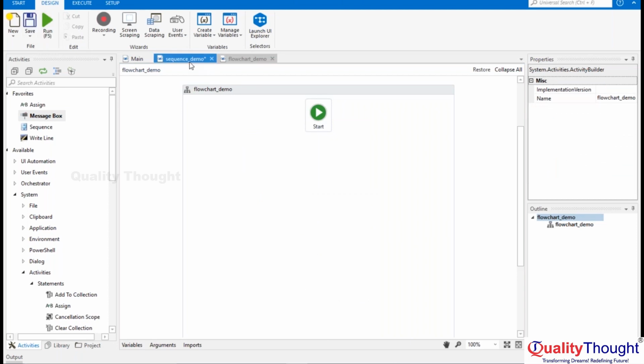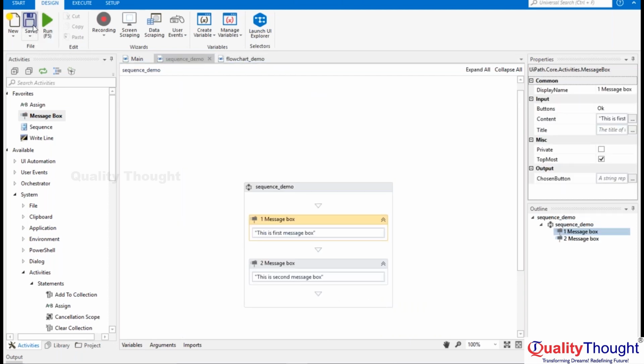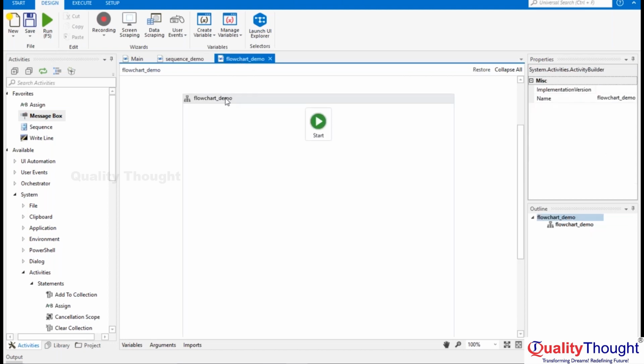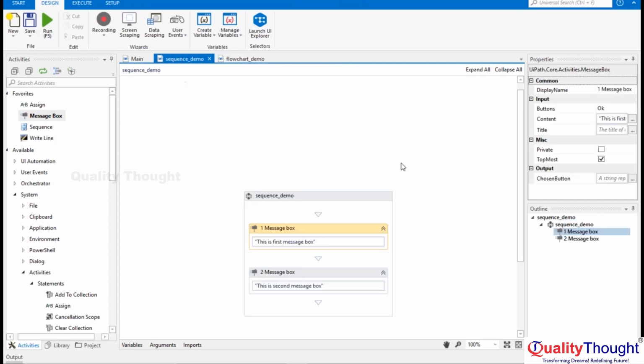And how is this more intuitive compared to your regular sequence, correct? So now, let us go to my sequence demo. So this is my sequence. This is not a flowchart. This is just a sequence. Correct. So now here, consider I just want to have a small if condition.